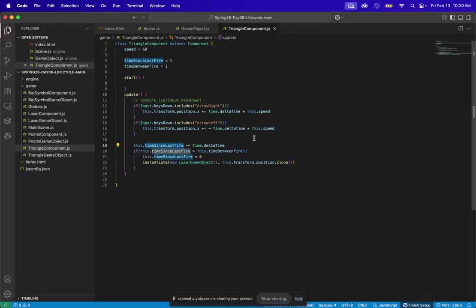So overall, again, this is just a very common automatic firing cooldown. If you wanted a way to have it be input based, inside of here you would just have to do input.keysDown.includes, and let's just do space.